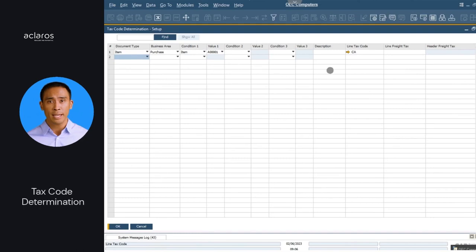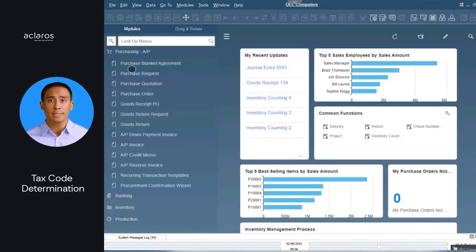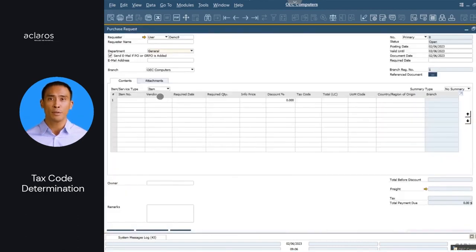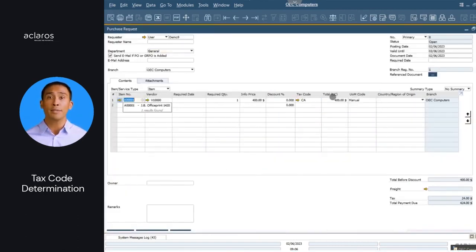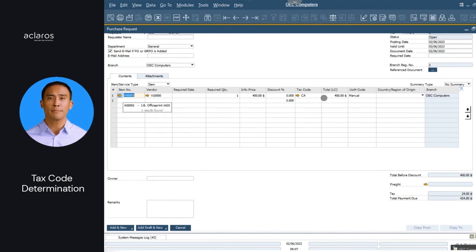Here are the improvement highlights in sales, purchasing, and service. The rules that are set in the tax code determination window are now applicable to purchase requests, regardless of whether the purchase requests are created alone, from other source documents, or through the procurement confirmation wizard.